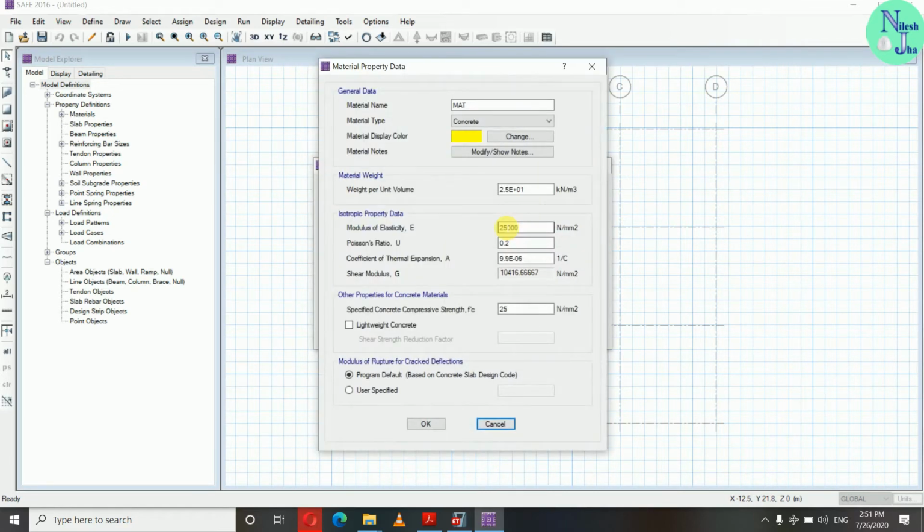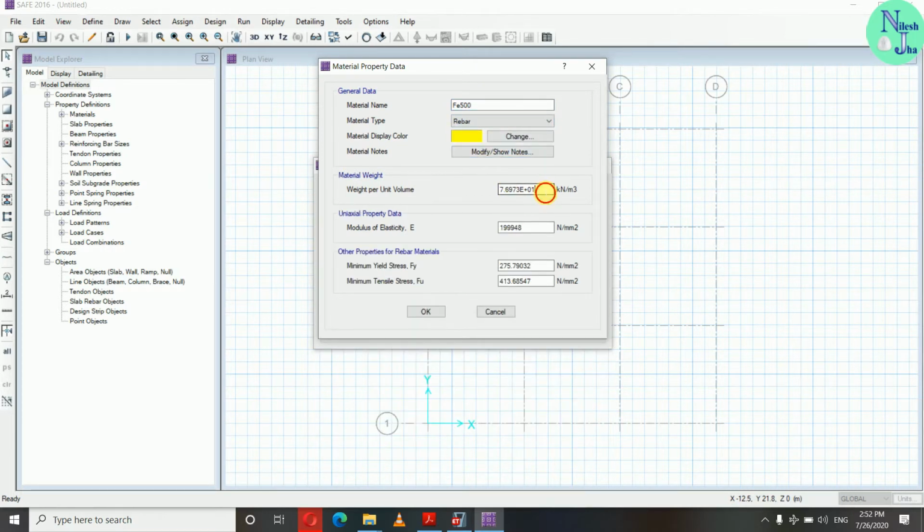And now we will add another material for our rebar. I will give the name Fe500 here, and the type is rebar. Now for the weight per unit volume, keep it as it is, because this is the same value that we have in our ETABS, and we are combining our ETABS and SAFE together to design our structures. And the modulus of elasticity is 2 into 10 raised to 5, that is 2 lakh.